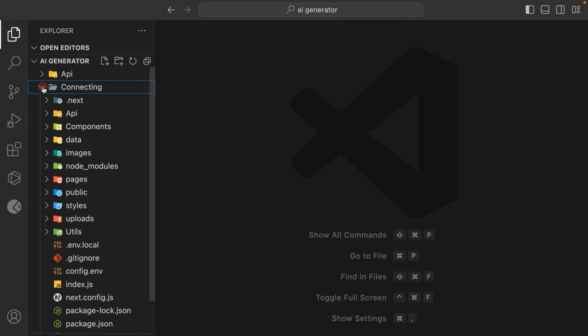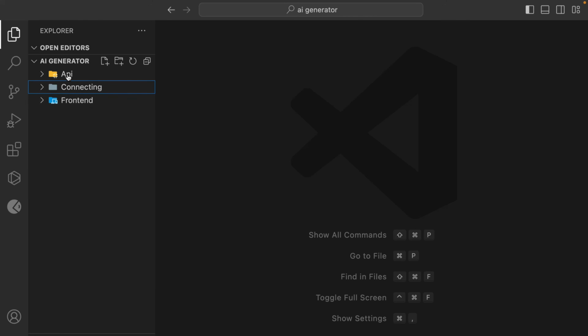And here in the connect file, we have the final code which you have seen just now, which we have tested. This is exactly what you will get when you take the very final code: API, front end, and the connecting folder, which is the final source code. Once we're done with the API and the front end, we're going to bring them together and connect them in our connecting file.